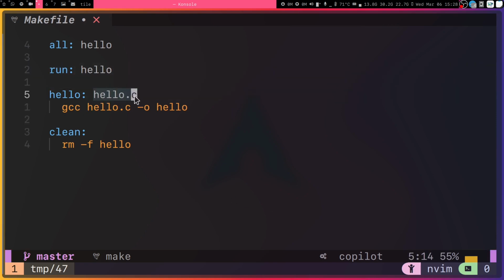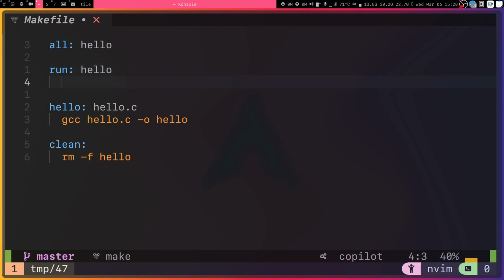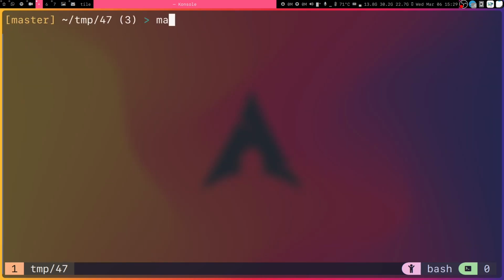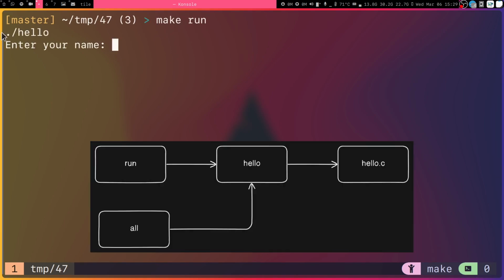So as you can see, the dependency can either be a file or it can also be a target itself. So a target can also be a dependency of another target. So here we simply run the ./hello. So here you can see if I just do make run, it will directly run our binary because we have not changed our file. So here I can say my name and it will print my name.